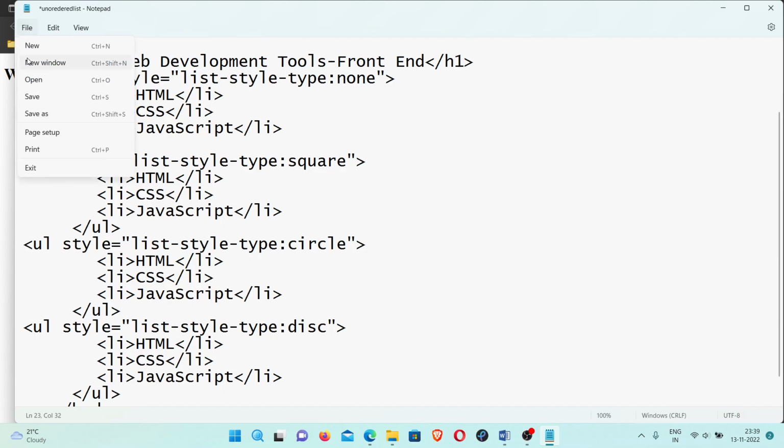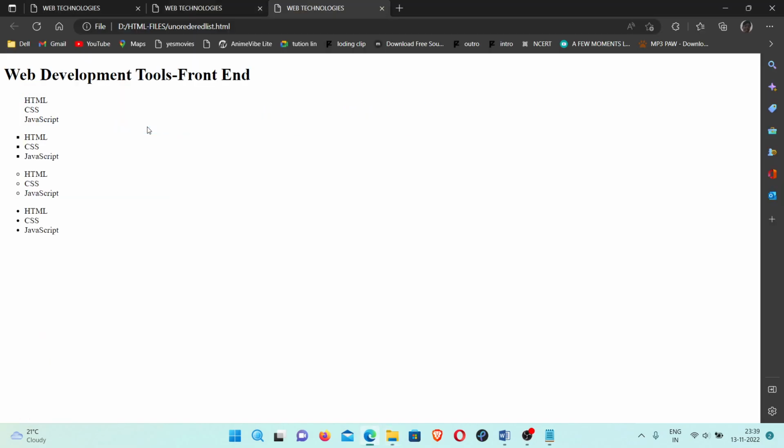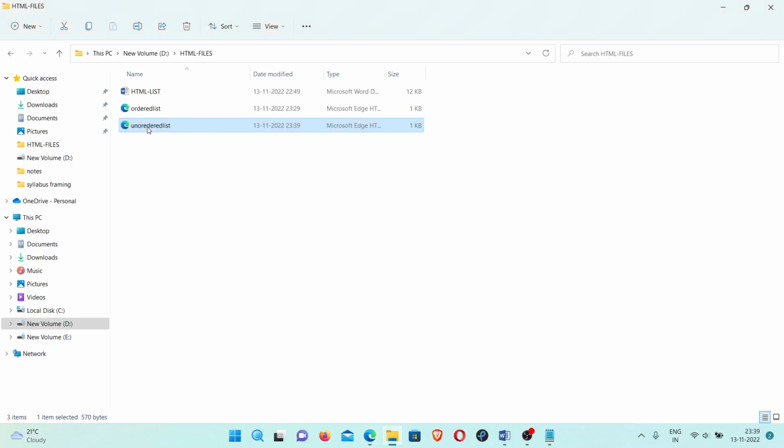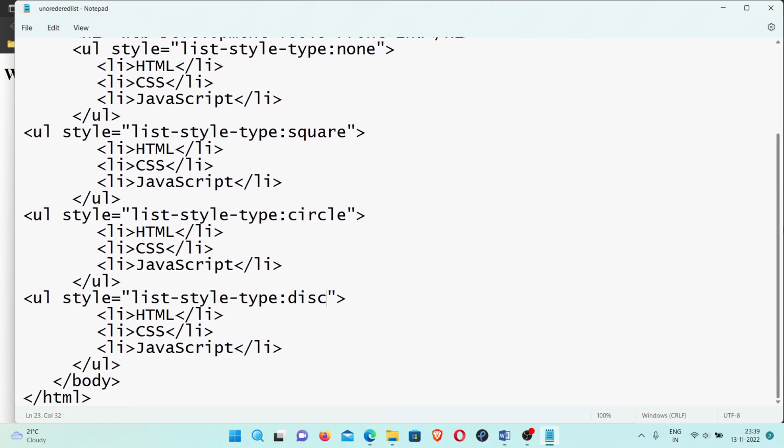Now I'll save this program, and if you run this program, see the difference. First one, none. That means items will not be marked. Then next one is square. I have used square style list type. See here, list style type is square. Then third one is circle. Then fourth one is disk. If you are not specifying anything, by default it will take it as disk.